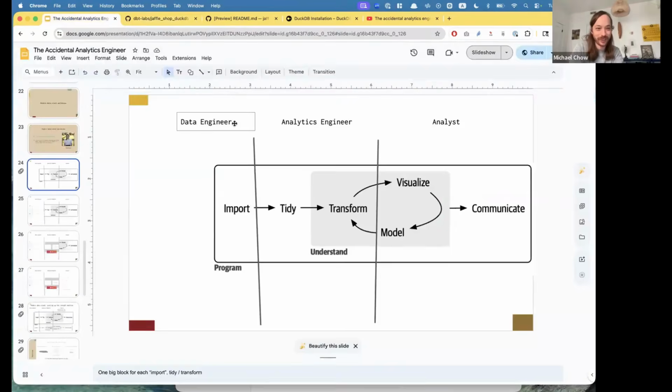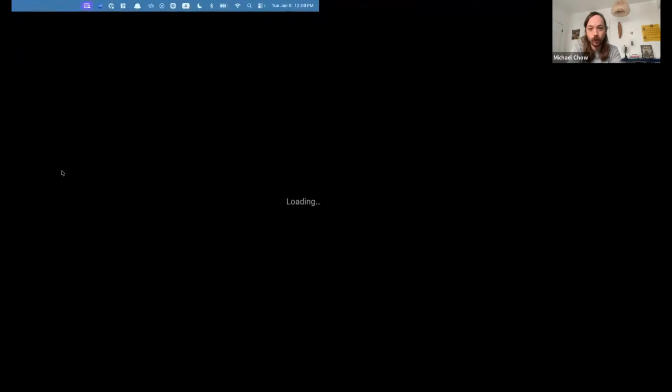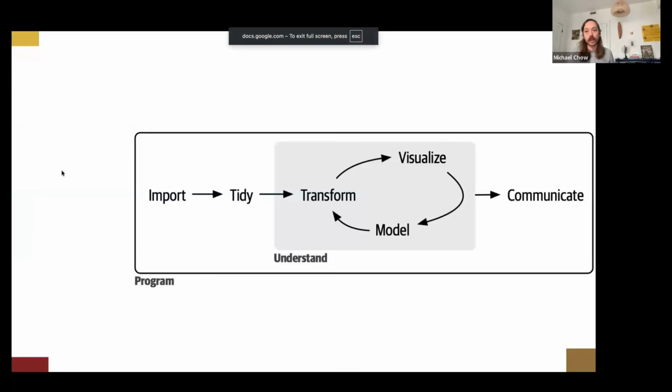Yeah. So the one thing I just want to explain really fast about why DBT comes from this talk, the accidental analytics engineer. And what I'll just say is if you're coming from R or even doing data analysis in Python, you may think of data analysis from this perspective.